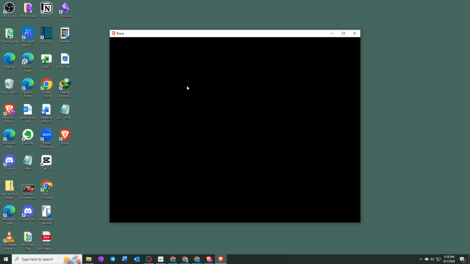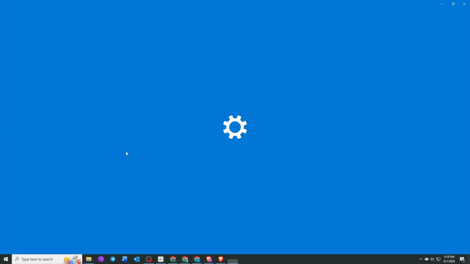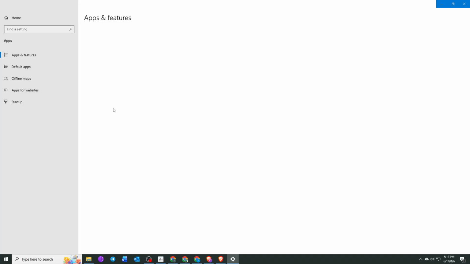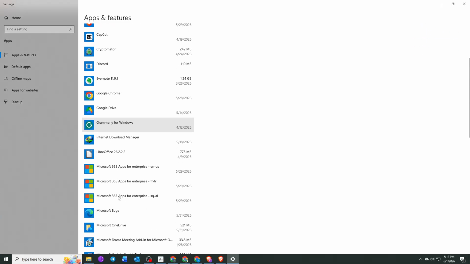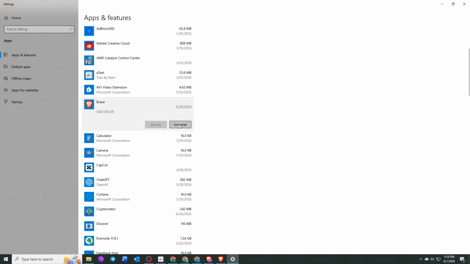If the browser still refuses to open after adjusting these settings, the installation itself may be damaged. In that case, open the Windows Settings app and navigate to Apps. From there, select Installed Apps and locate Brave browser in the list of installed programs. Choose the option to uninstall Brave from your computer. After the removal process is complete, reinstall the browser. A fresh installation can often resolve issues caused by corrupted files or incomplete updates.